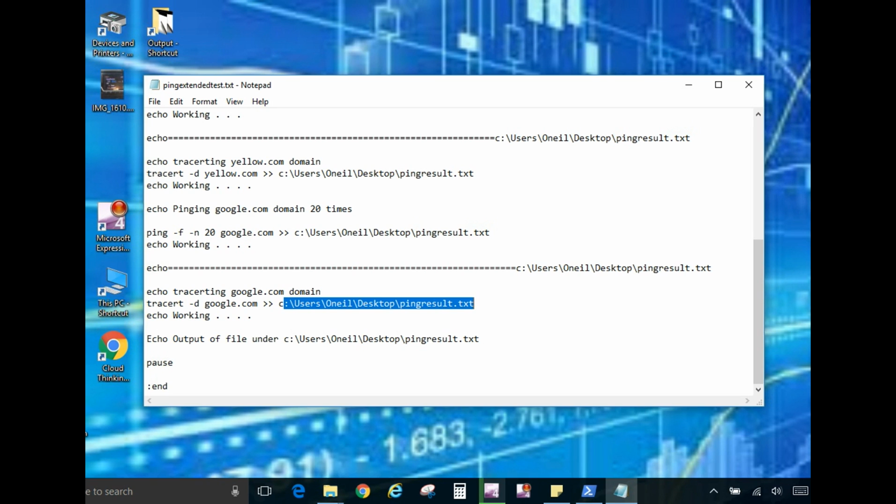Now the last echo command is going to present this in the command line that tells you output of file is located here. And then the pause, it's pretty much going to pause the batch file and tell you to hit any key to continue, which you will see in the demonstration. And of course, end stops the batch file from running.